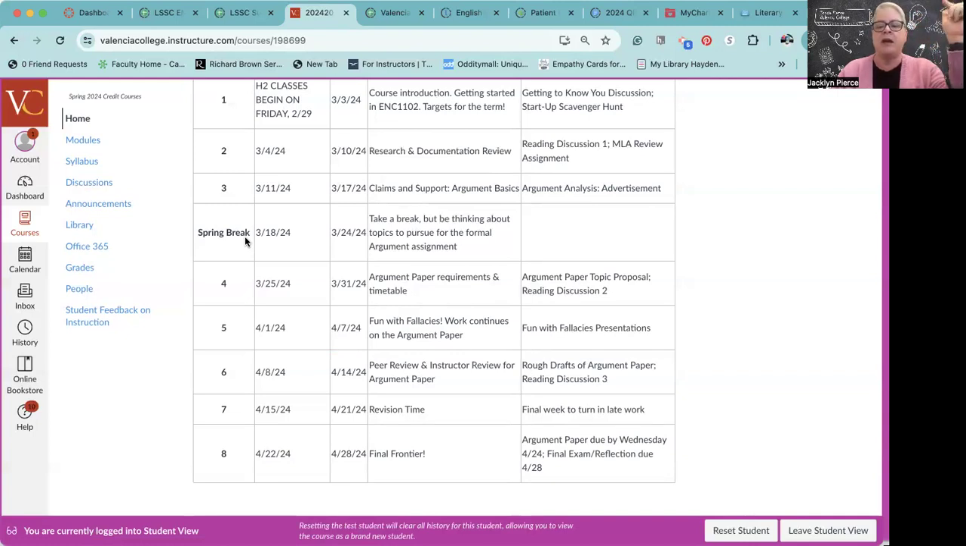And then next week, you're going to submit the actual full draft of your argument paper to both me and to your classmates. You're going to do some peer reviews. And then you have the following week to turn in the final version. So you'll get feedback from me, you'll get feedback from at least 1 or 2 classmates, and then you can make any final changes. So your argument paper is due on Wednesday, the 24th. You can certainly turn it in before that.